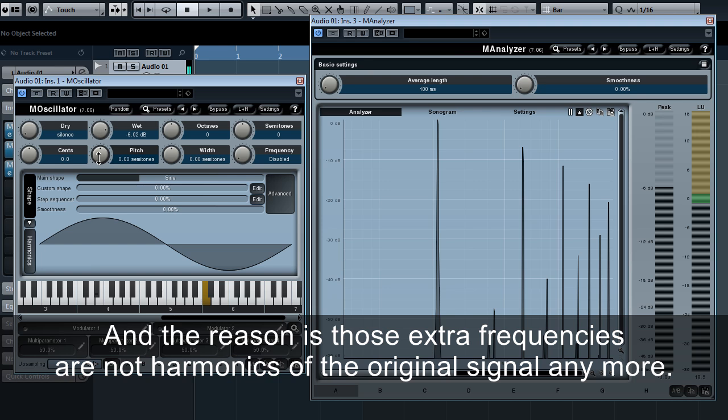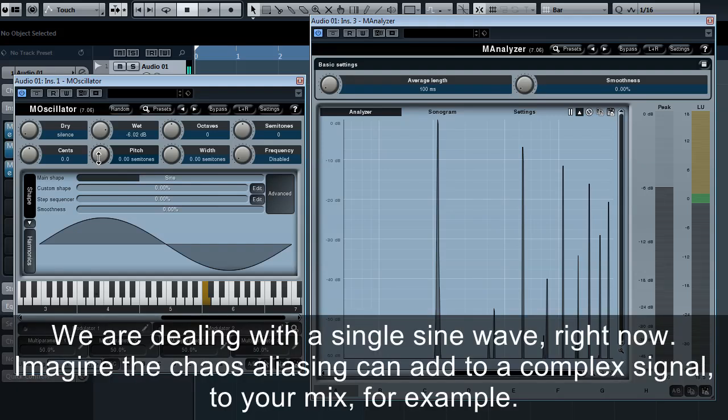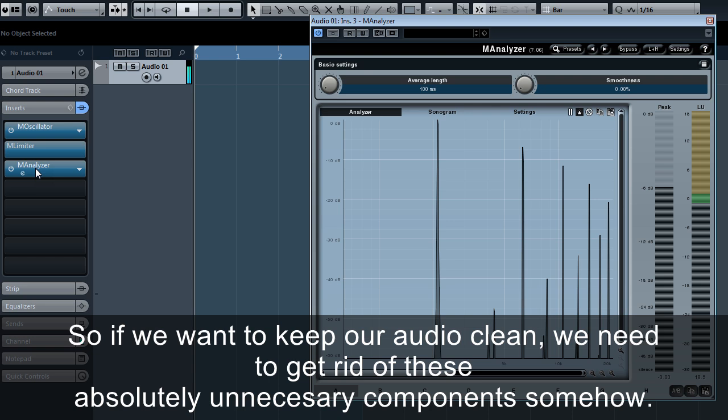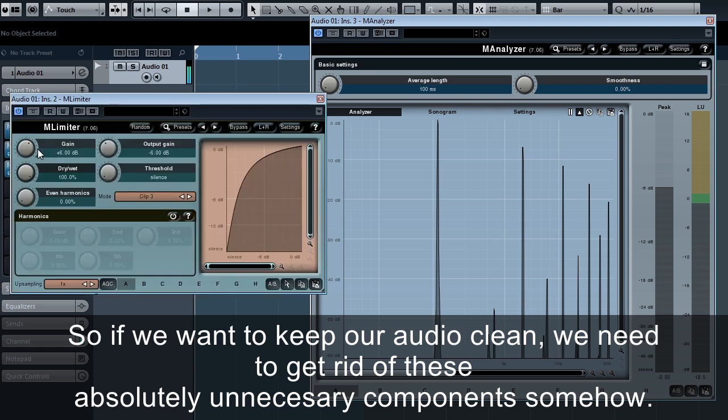And the reason is those extra frequencies are not harmonics of the original signal anymore. We are dealing with a single sine wave right now. Imagine the chaos aliasing can add to a complex signal, to your mix, for example. Sure, it won't manifest itself as loudly as music. However, you will get an impression of an unpleasant sound. So if we want to keep our audio clean, we need to get rid of those absolutely unnecessary components somehow.